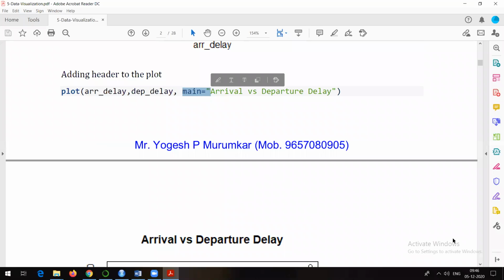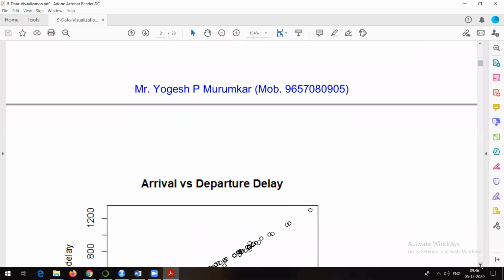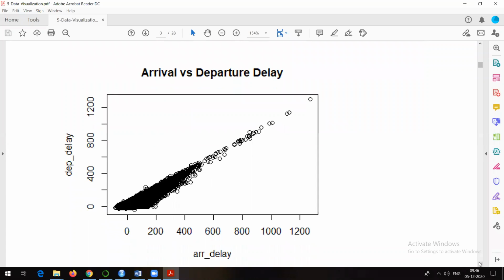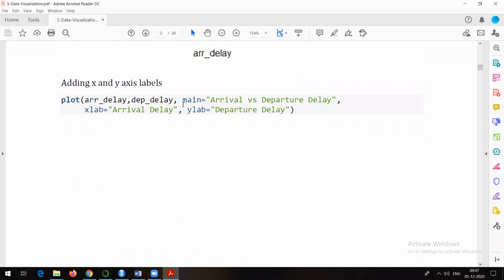So what will happen because of this? I will directly show you the output so that it will not take much time. See, if I use main, we'll be able to see this kind of heading on the top side of the graph. That's it. You just need to use the main command. If you want to give a correct name to the x label and y label, in the plot command itself you can use main equal to whatever name you want. Then xlab arrival delay, ylab departure delay.